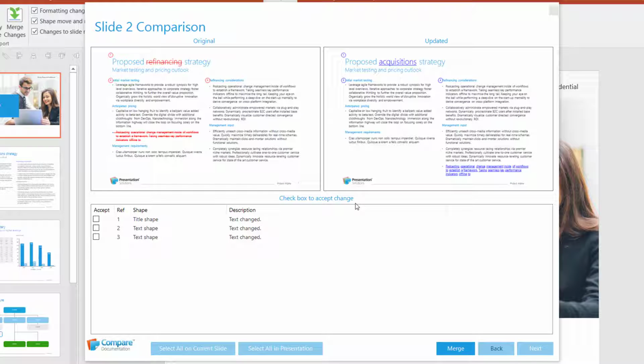There is also the option to select all on current slide, which accepts all changes on that slide, and you can then click again to unselect. You also have the option to select all in the presentation, which will select all the changes throughout the whole presentation, and once again, you can click again to unselect all changes in the presentation.